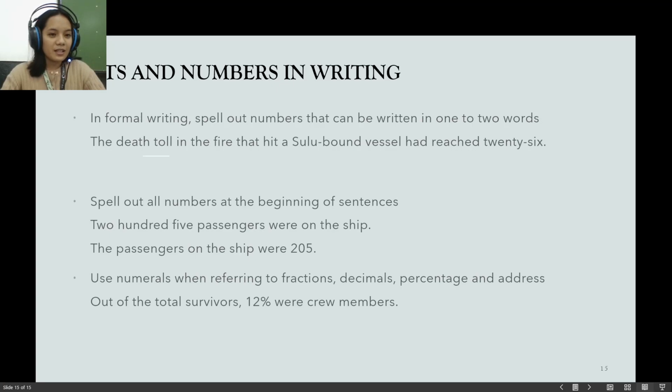Now, ask yourself if you should spell out or write the numeral of numbers. Okay, so here's our answer for you. In formal writing, spell out numbers that can be written in one or two words. We have an example here: the death toll in the fire that hit a Sulu-bound vessel had reached 26. Since 26 can be written in two words, let's spell it out, especially in formal writing.